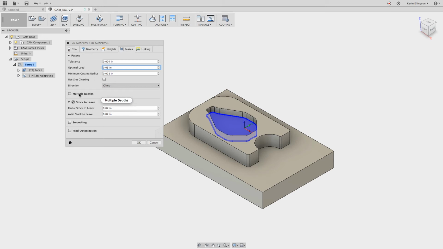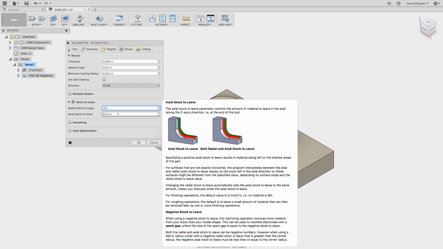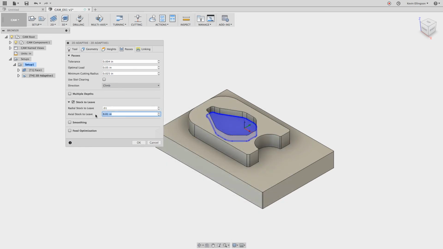We can do this in one depth, so we don't need to turn on multiple depths, but we are going to mess with the stock to leave a little bit. Adaptive clearing removes material very quickly, but it doesn't often leave the best wall finish and sometimes the best floor finish. So for the radial stock to leave, I want to leave 10,000ths of an inch of radial stock material. And on the axial, we're going to cut directly down to the floor. So for the axial stock to leave, let's go ahead and set that value to be 0.